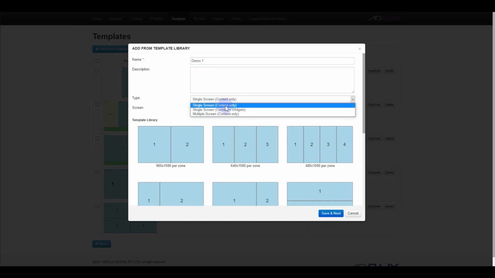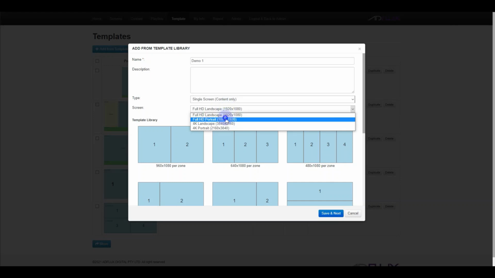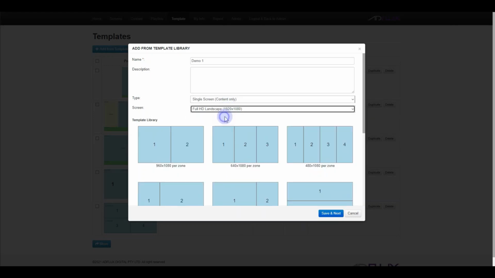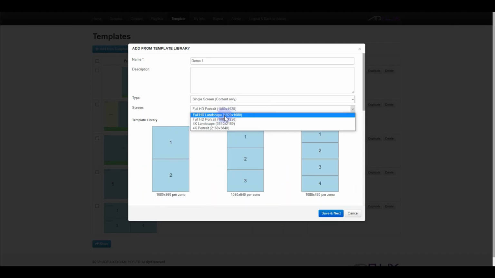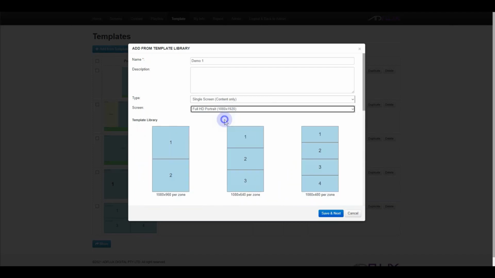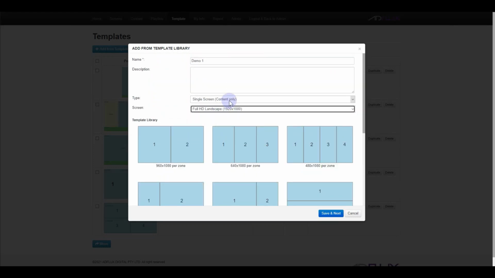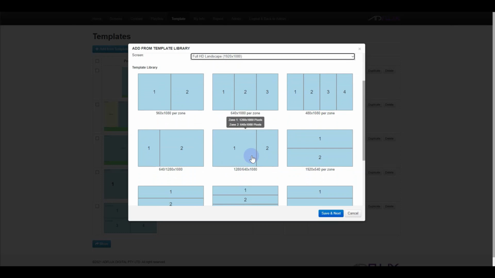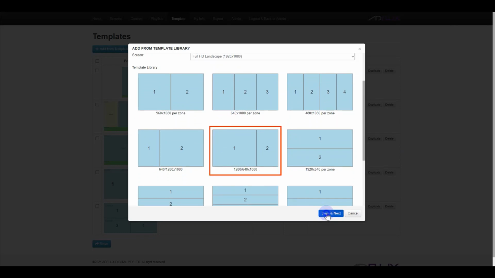From the scroll-down options available, observe the contents of the template library change according to the selected type of screen layout. Select the resolution of the screen from the scroll-down menu available depending on the orientation of the screen. Now choose the desired template from the library by clicking on it and click Save and Next.